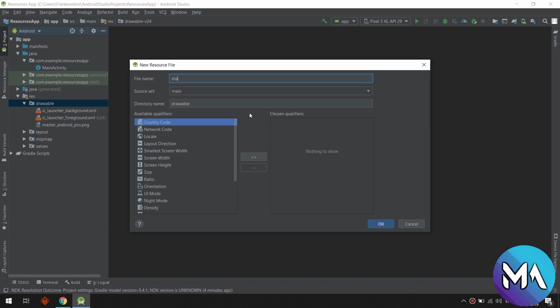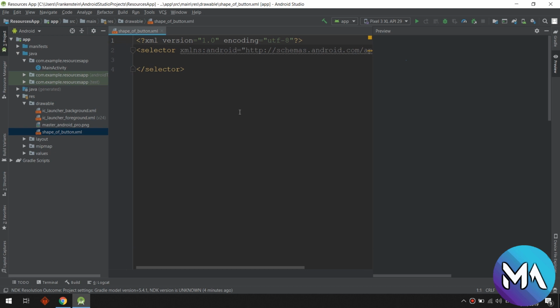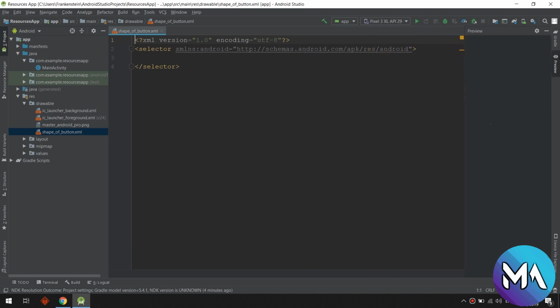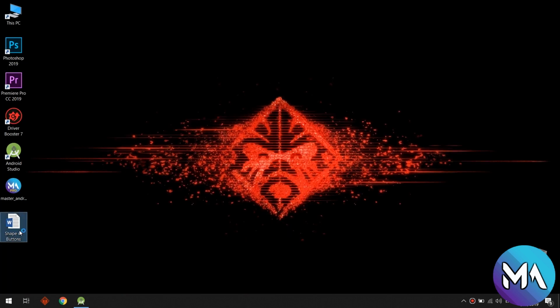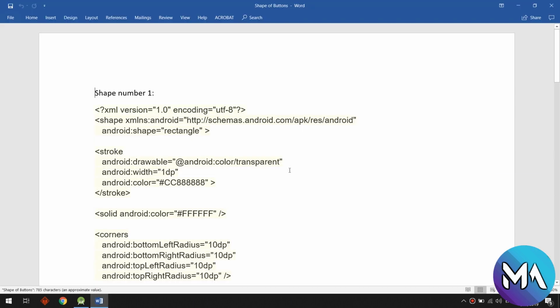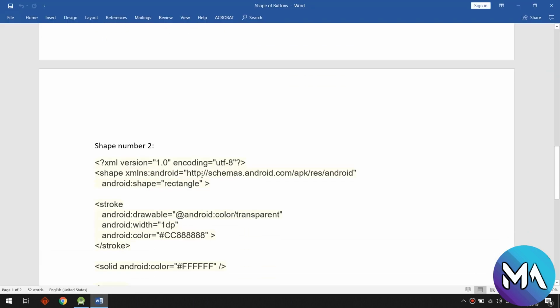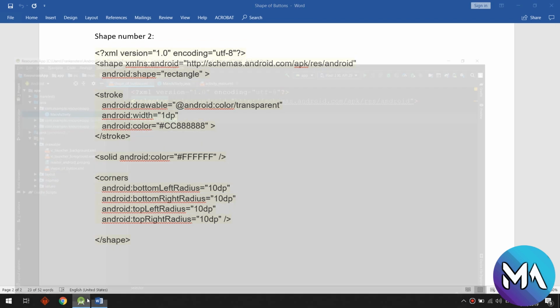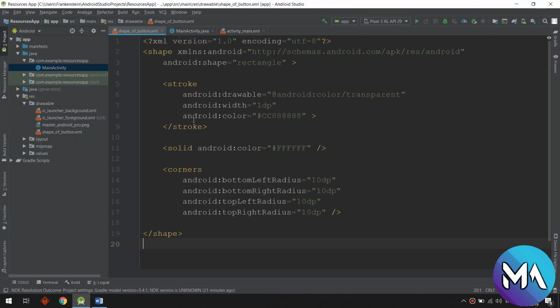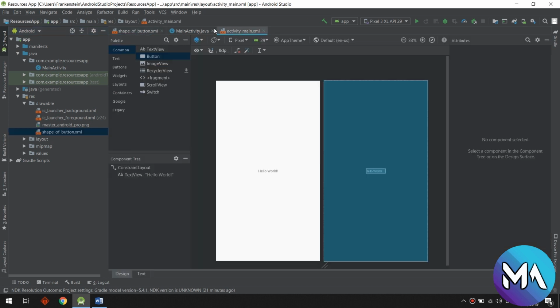Now let's create a new resource folder that is written in XML. So this is the shape of the button, and I've created shapes of buttons written in XML that are available to download with the course. So go and download these drawables, and I will copy and paste this. Now we created a shape of a button written in XML.